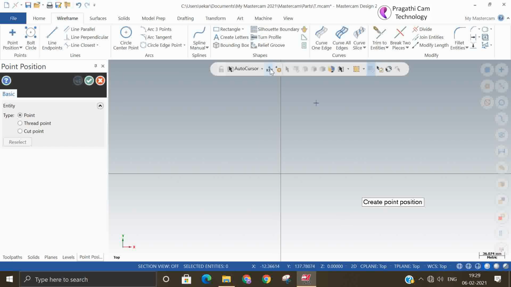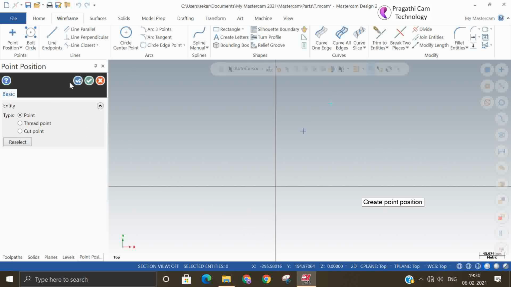If you want the next point, x 100 comma y 150 comma z 0. So I have made one more point also. You can see here, an additional point. First point, then x 80 comma y 50 and z 0. If you give a value for z, then it becomes a 3D point.